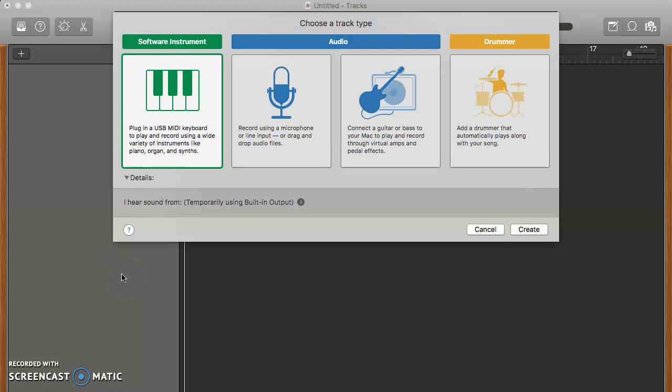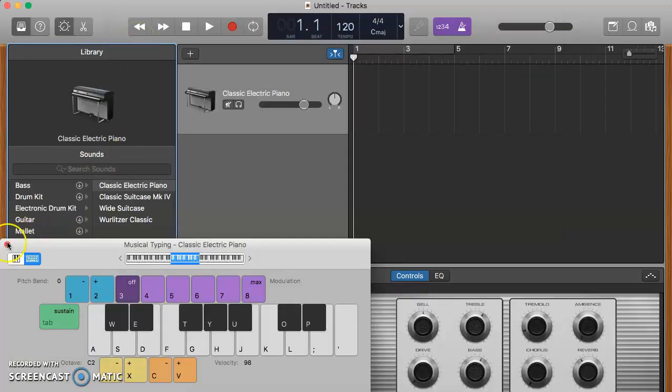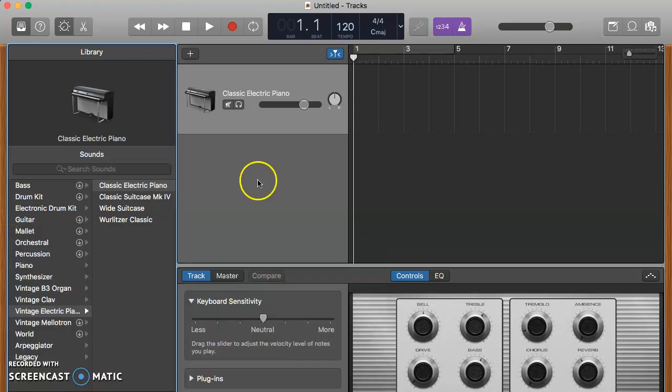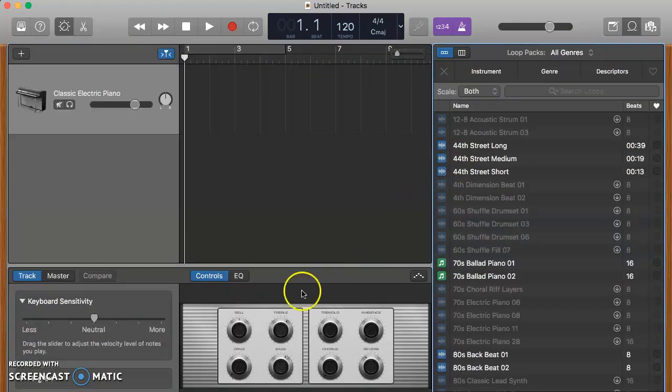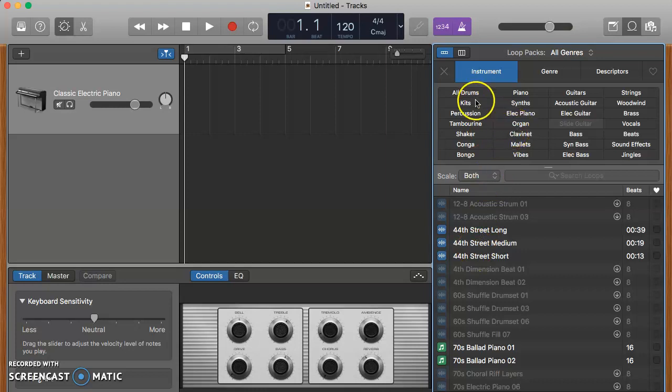Good morning, everyone. Today I'm going to show all of you what I mean by song form or rondo form. In your GarageBand pieces, choose Software Instrument. I usually click out of the musical typing because I don't like to use it, but if you want to, you can. And then I've pressed O to bring up all of my loops that I have available to me.